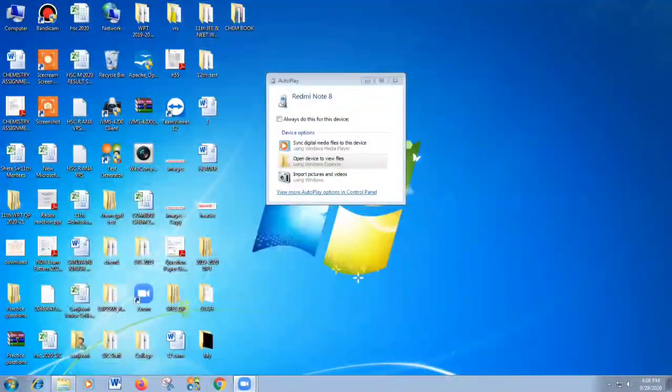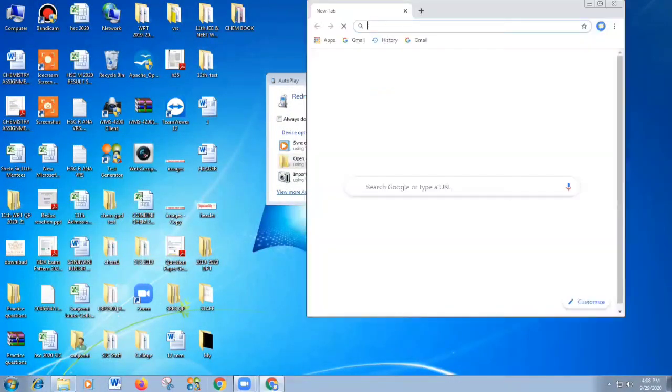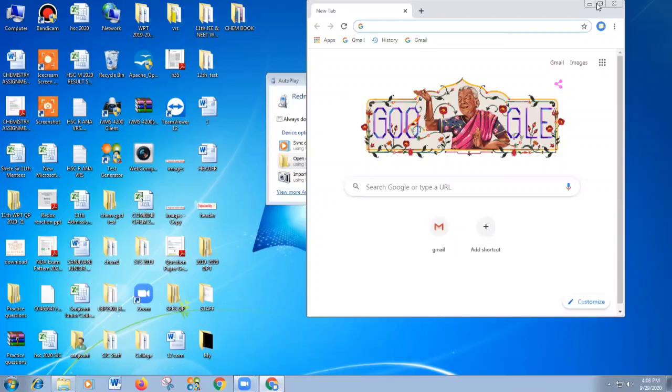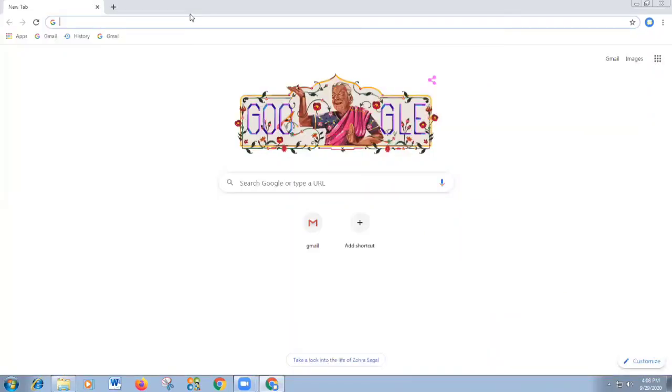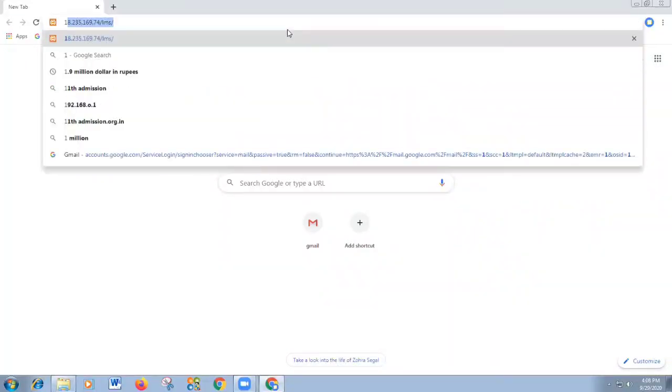So in today's session we will discuss how to use LMS, how to give attendance, and how to give different types of tests on LMS. So what is meant by LMS? LMS is a learning management system. It is developed by Sanjeevani. So this is your URL.